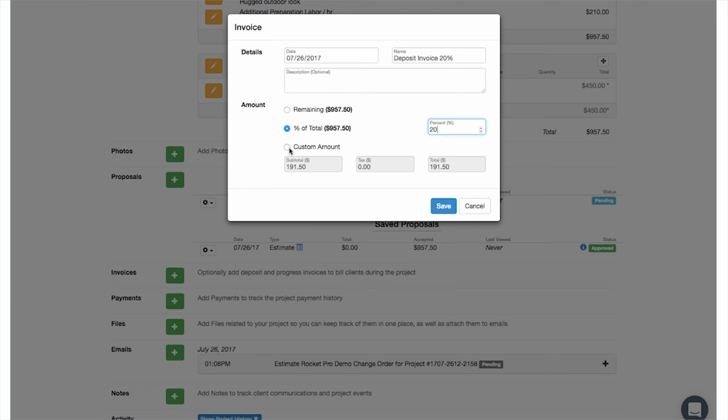Now, you also have the option to do a custom amount. A custom amount simply lets you override and put in whatever values you want for your invoice. You don't have to do it based on a calculation. I'm going to leave it just as percent of total, and I'm going to go ahead and save that.